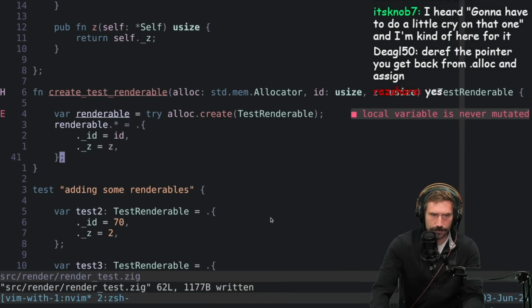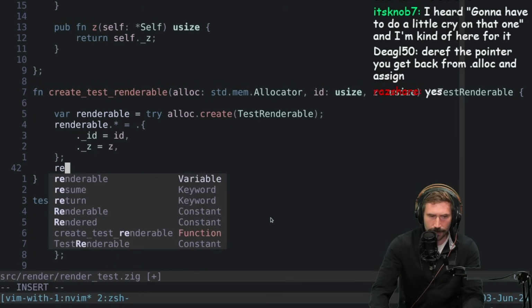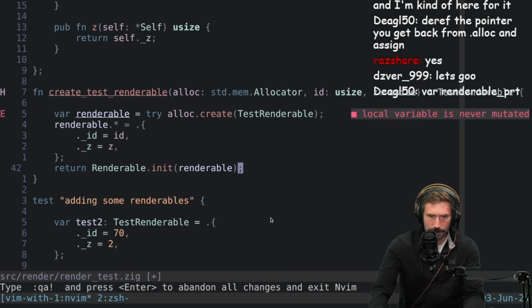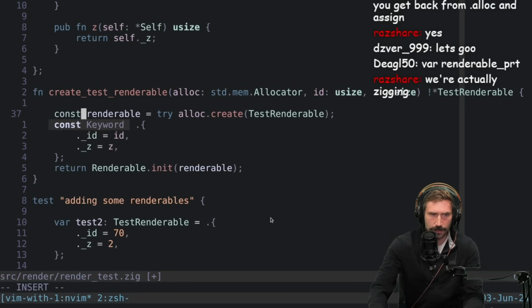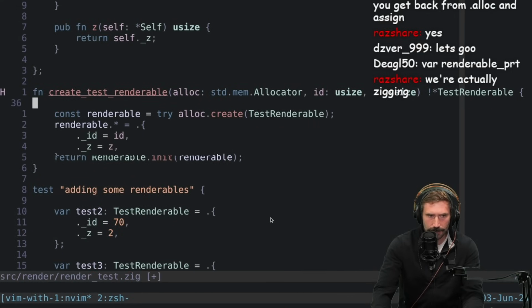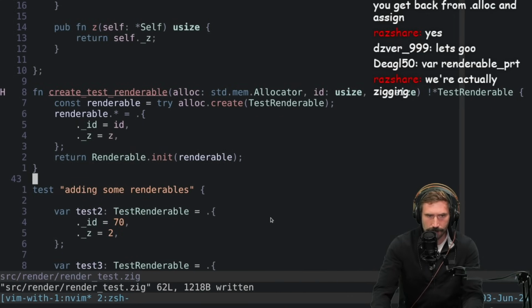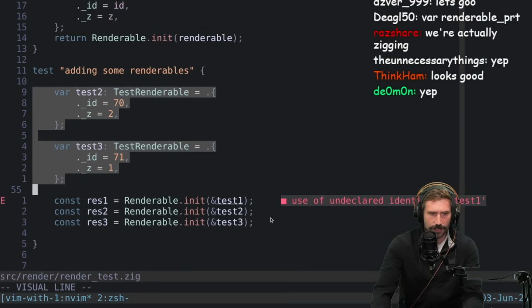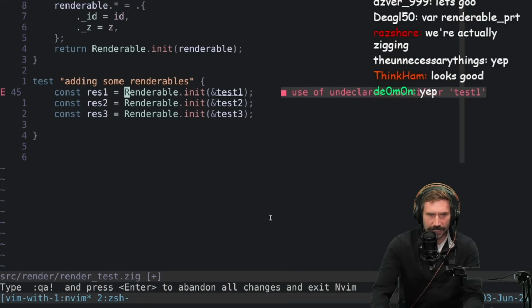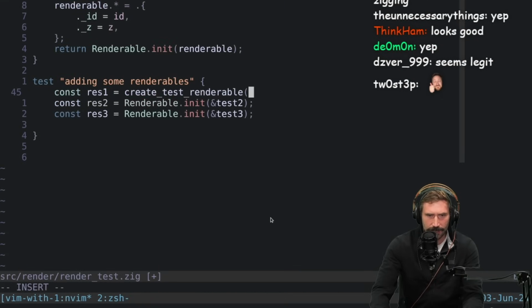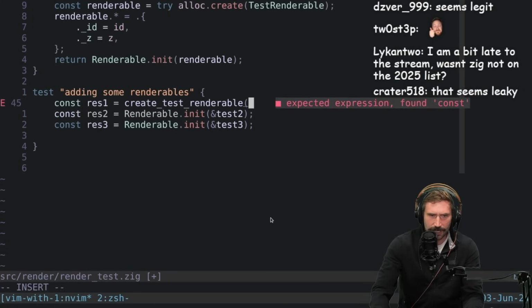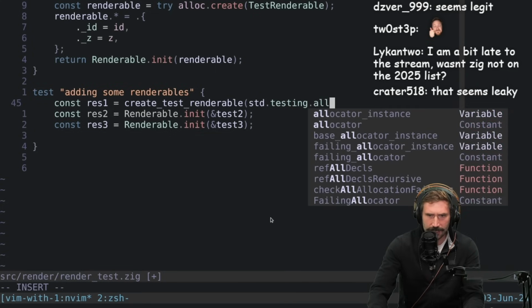Okay. Then I can return a renderable.init. Is that correct? I think so. Okay, we're still getting places. So I need an allocator. So const. Can I just use standard testing? Does this thing have?